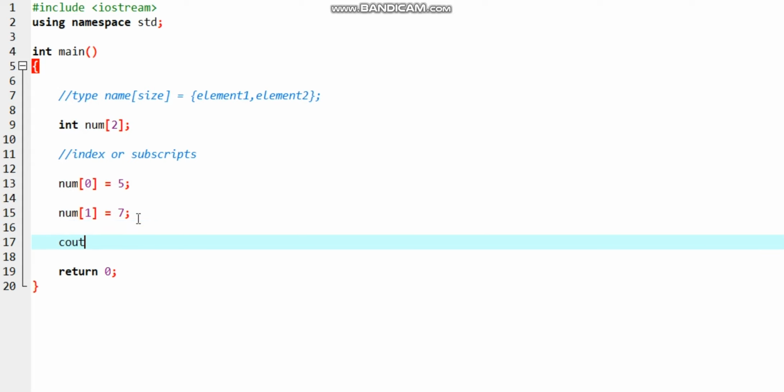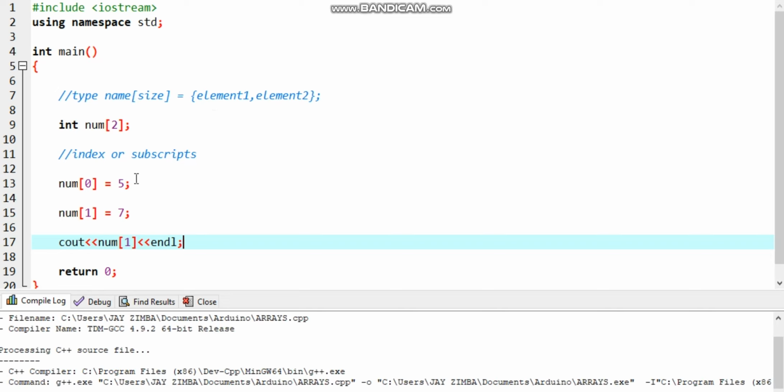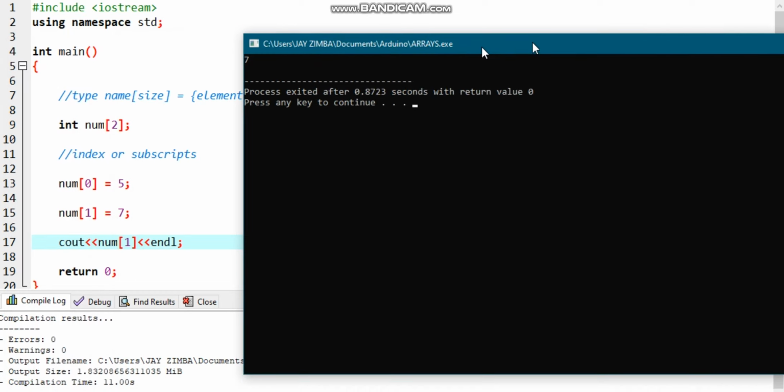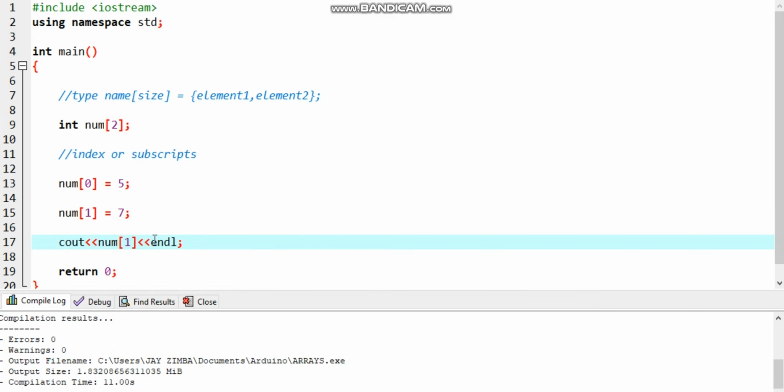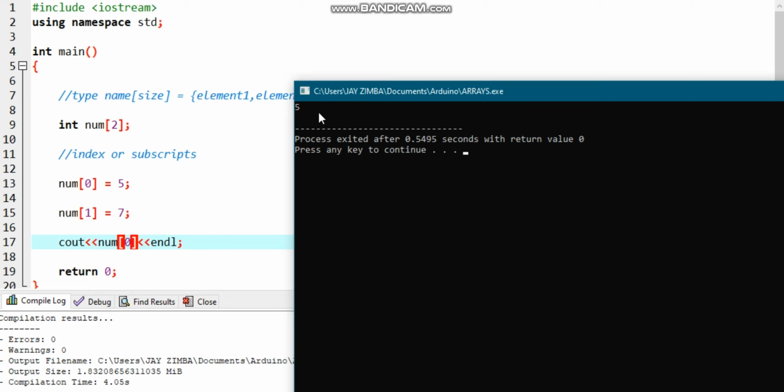Let's print out an element. Remember, to access any element in our array, we use the position numbers. We say the name of the array, then the position number. I want to print the element at index number 1. If I compile and run my program, hopefully I should get a 7 on the screen. My PC is a little bit slow, so you forgive me. There we go, that's the 7. If I wanted to print the first element, at subscript 0, I would say 0, and definitely I'm going to get a 5.